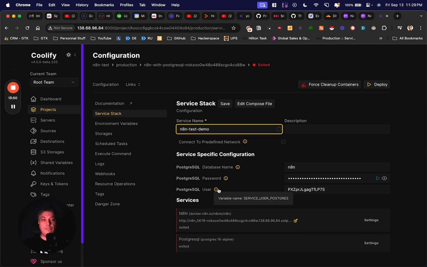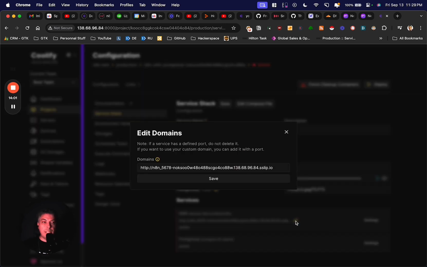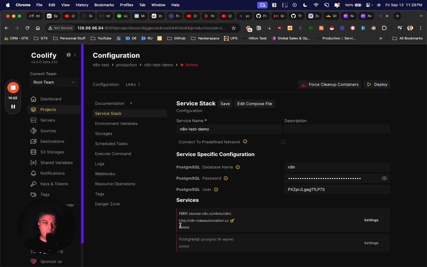Something I want you to modify is that if you have added an A record on your registrar or on your Cloudflare, you can then just define another easier name or hostname. So in this case, I'm going to rename this n8n.makeautomation.co. Right? I have a DNS entry, I have a record that points to the IP address of this droplet or this VPS. And I have now saved the domain. So I will be accessing the n8n instance using this domain name.